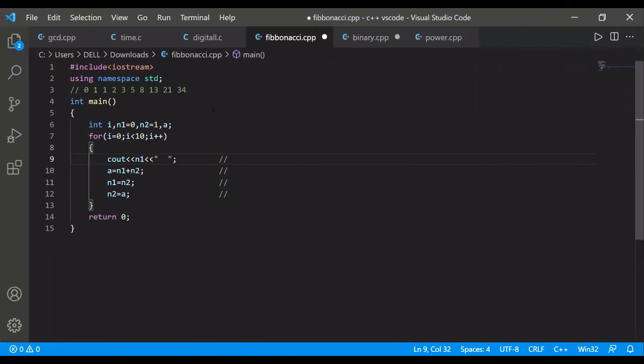So let's understand the code written here. First of all, I have included the iostream header file for input output, and then using namespace std for standard scope. Then, because we have to print this Fibonacci series, I have written it here in a comment. Then int main, this is the main function. After that, int n1, n2, a, these are the variables which I have taken in integer data type. First of all, I have taken a for loop which works 10 times, okay, from 0 to 34.